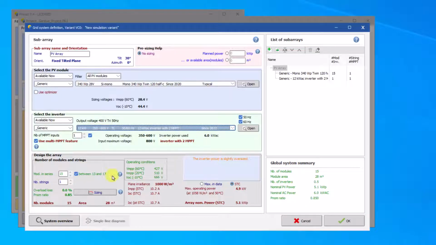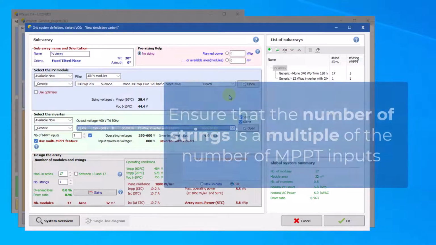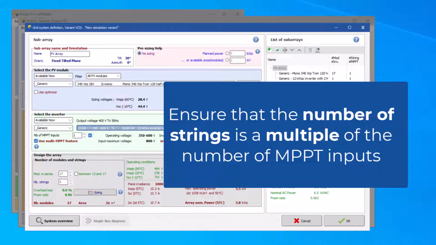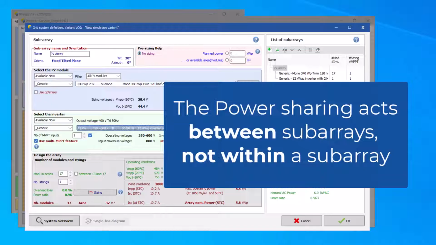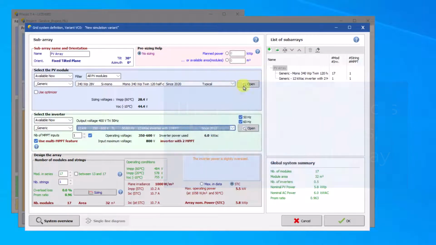In the first subarray, we defined 17 modules in series in one string. You should ensure that within each subarray, the number of strings is a multiple of the number of MPPT inputs. For example, avoid having a mix of one string and two strings on different MPPTs. This is because the power sharing of the PVsyst model acts between subarrays, but not within a subarray.